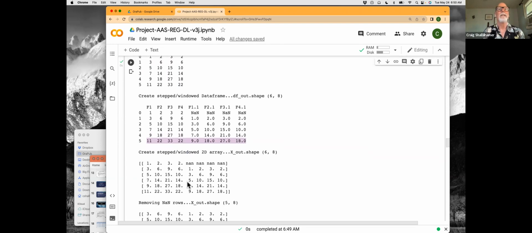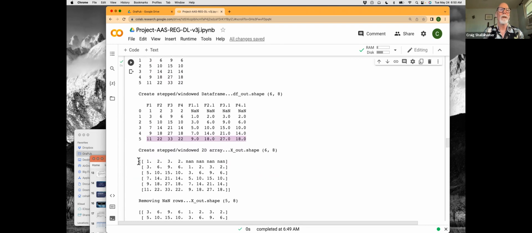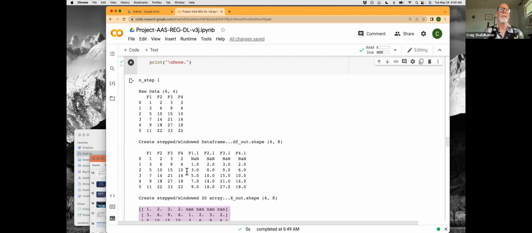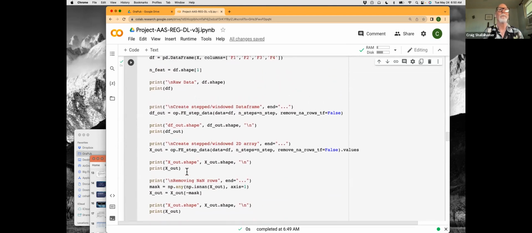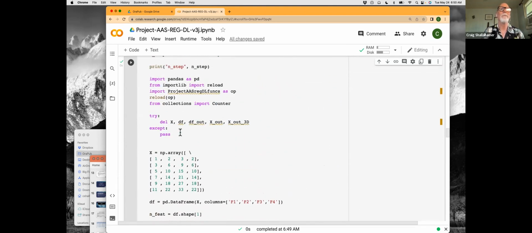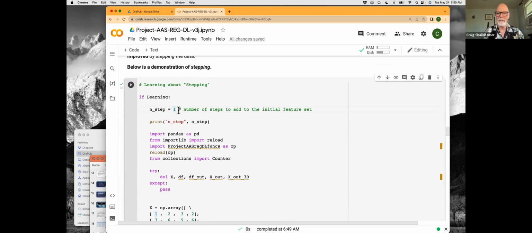This is done with an array instead of a data frame, but it's the exact same kind of thing. So we stepped at 1. Now, if you want to play with this, you go back and say, well, I want to step it twice, give more historical data. So we just evaluate that.